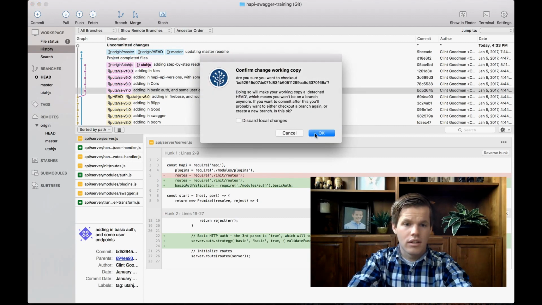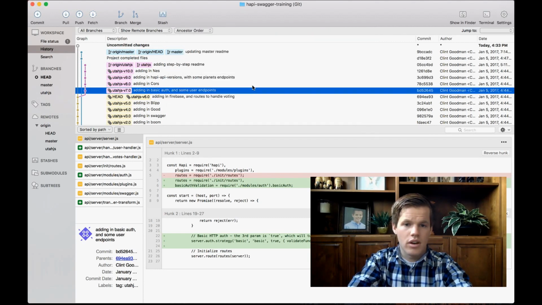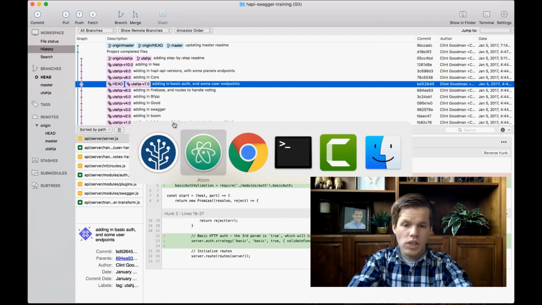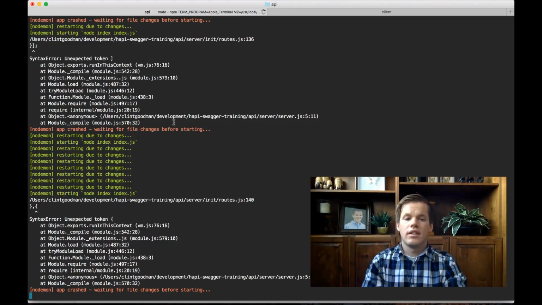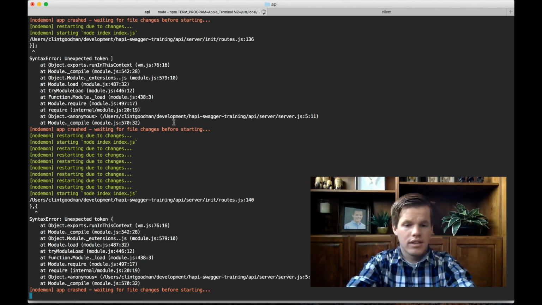Authentication. What a concept. So authentication is basically saying some endpoints we want to validate.